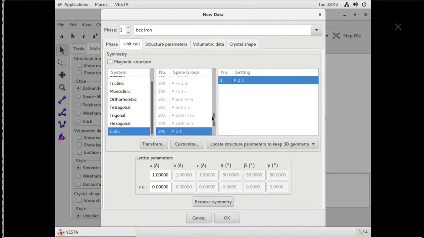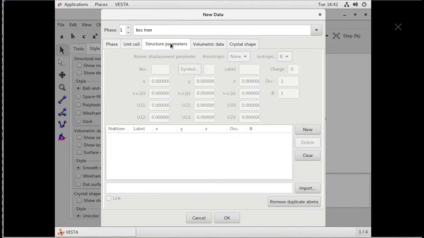Since iron has a BCC crystal structure, we need to select the space group number 229. We also give our iron unit cell its corresponding lattice parameter, of around 2.87 angstroms. We then navigate to the Structure Parameters tab.